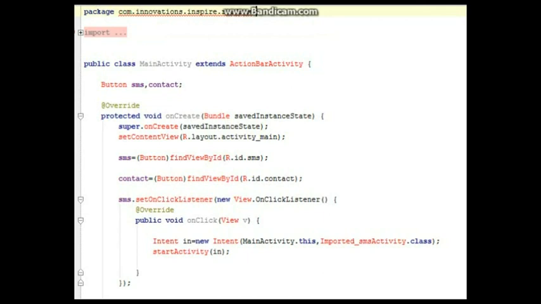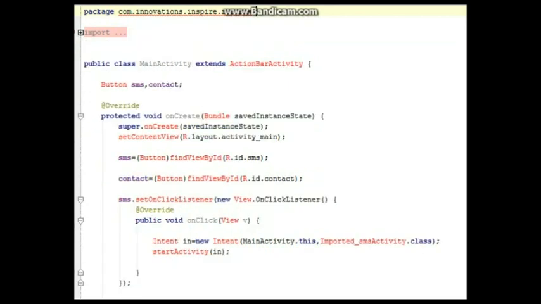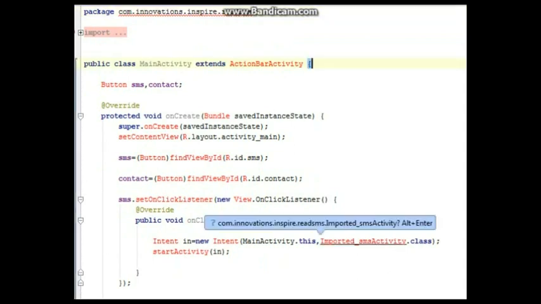Then we have the import statements. We have imports for content, intent, app, action bar, activity, bundle, menu item, view and button. These will be explained when we get into the program. Anyway, this is our main class, public class MainActivity extends ActionBarActivity. The reason we extended the ActionBarActivity class is that whatever we do, we have to get the output on a screen, on the interface, say a mobile screen. So for our output to be shown on a screen, we use this ActionBarActivity. That is why we extend this.